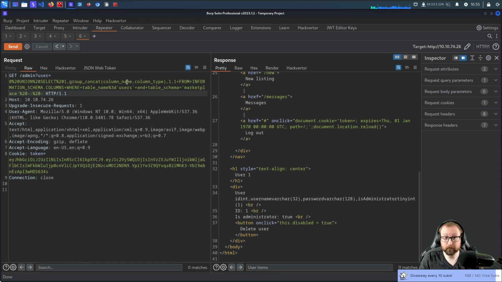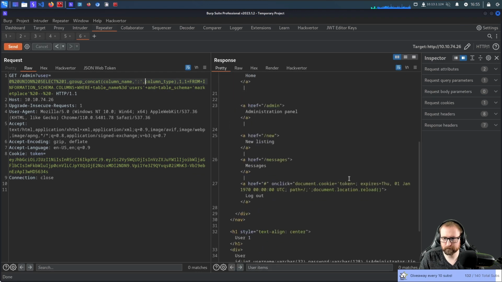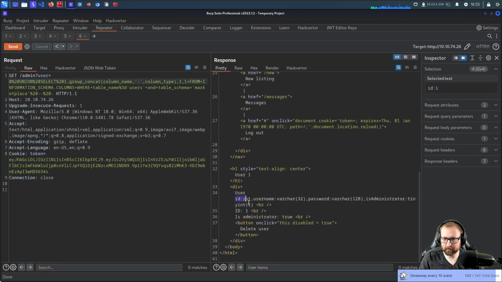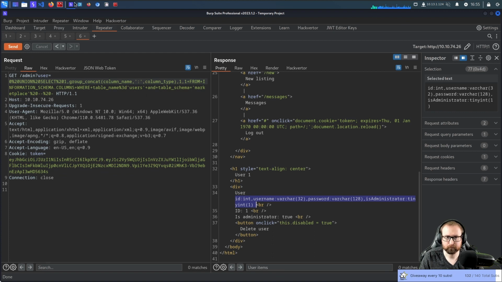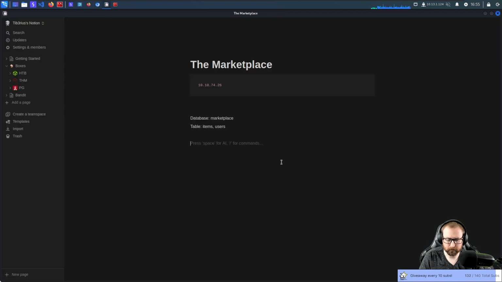Okay, so I'm going to add something to this group concat, which is going to be a colon. Basically, what this is going to do, if we copy all of this, users. So the columns, there's an ID which is an integer. There's a username which is a varchar 32. There's a password which is a varchar 128. And there's an is administrator, which is a tiny int, basically a boolean. It's either going to be 0 or 1, usually.